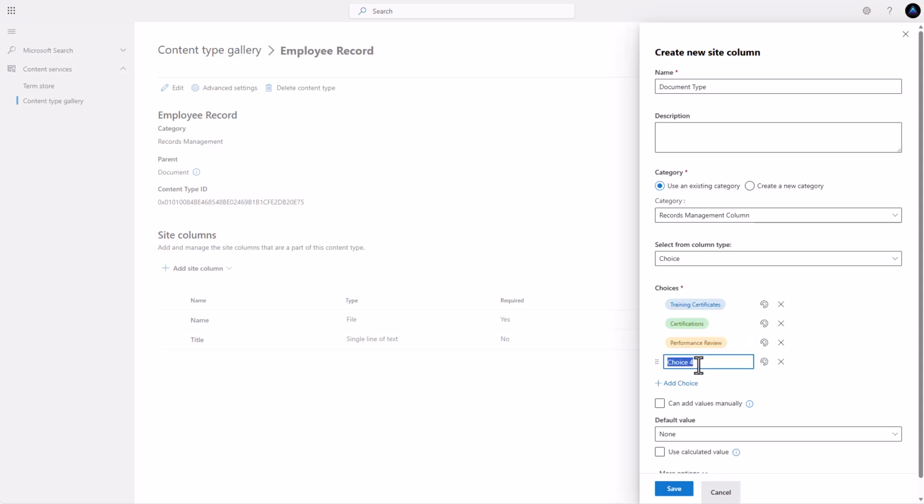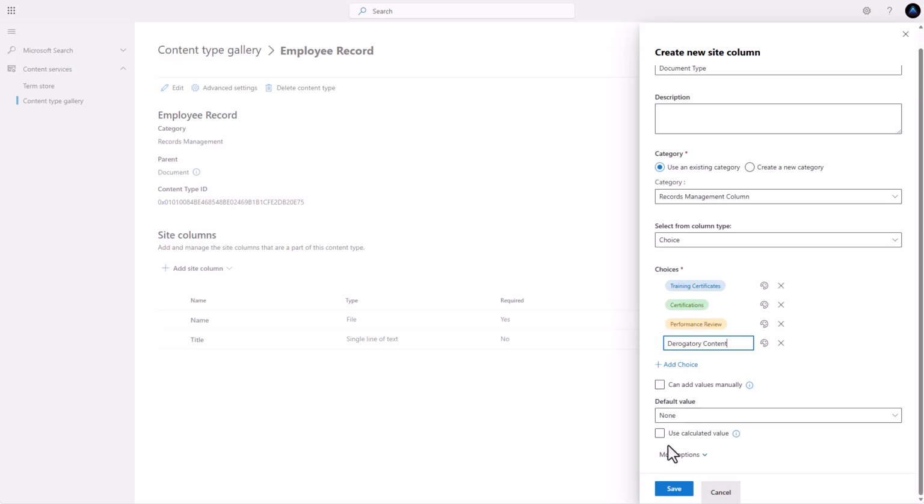And maybe we've got derogatory content. And I think that's probably sufficient, but basically every different type of document that the user could have to put in there, you want to label it so you can identify and search for these later on. It'll also help the user know what kinds of things are supposed to go in here based on the choices that are there. All right, let's go ahead and hit save.